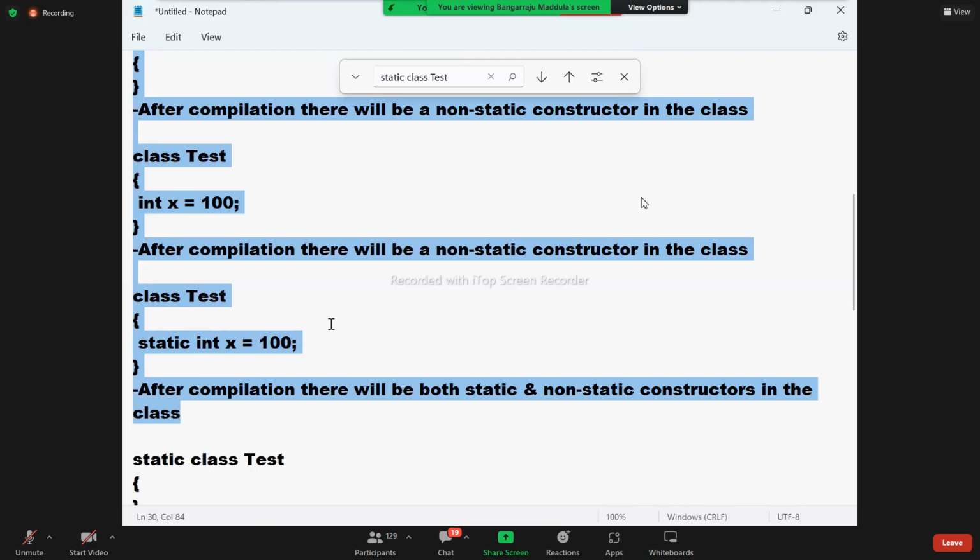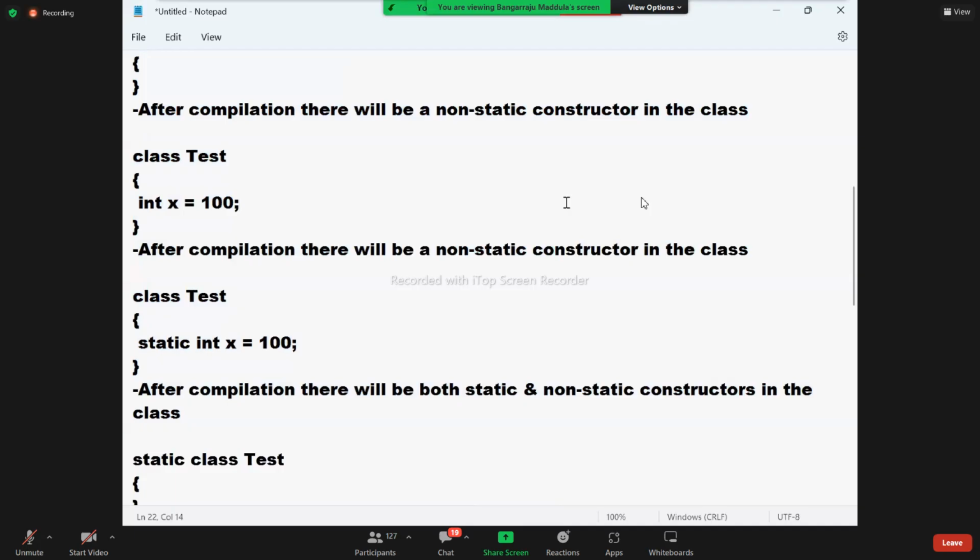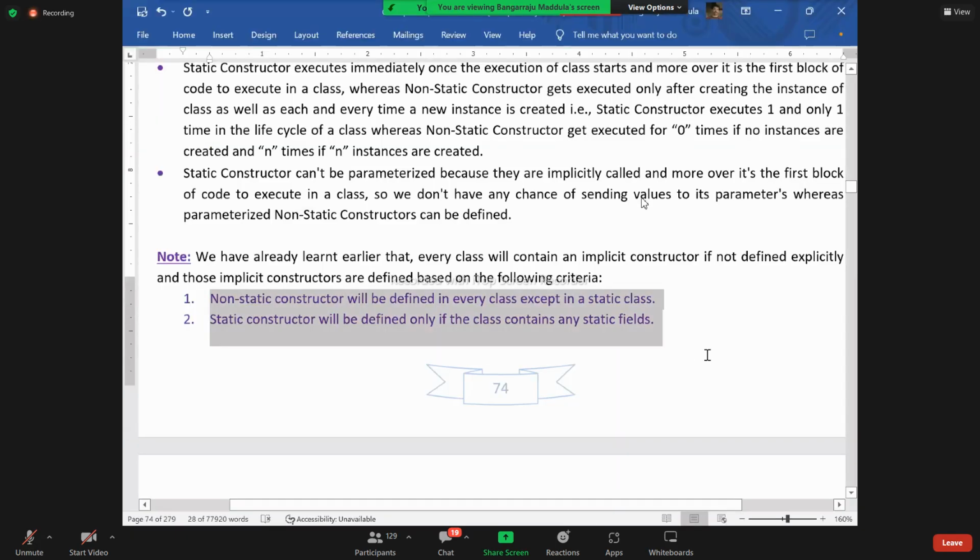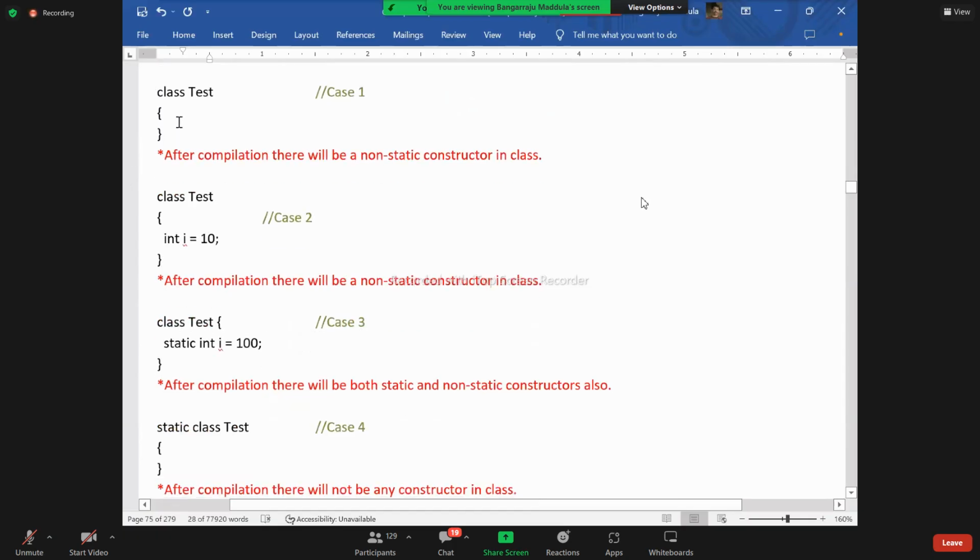Is the point clear? And all these rules that I explained here apply when you don't have any explicit constructor. If you have an explicit constructor, none of this applies. Because we are talking only about implicit constructors. Implicit constructors come into action when there are no explicit constructors. So these are the guidelines or the rules which tell you about all of this. See, I mentioned everything in detail.